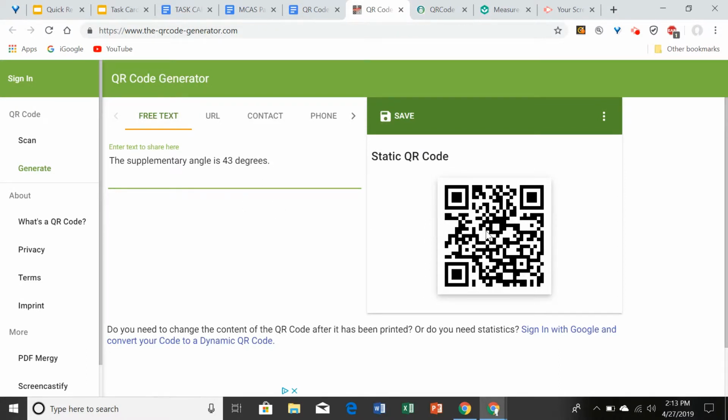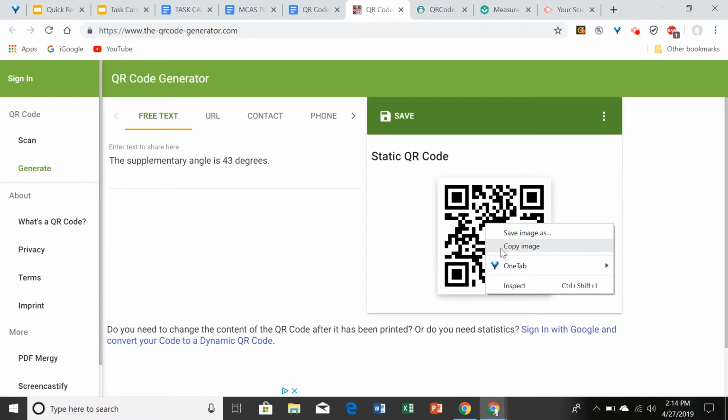This is the QR code that I just created. And if I right-click on the code, I can either save my image as a PNG file for later use, or I can copy the image onto my clipboard and then put it into a Google Doc or another document.